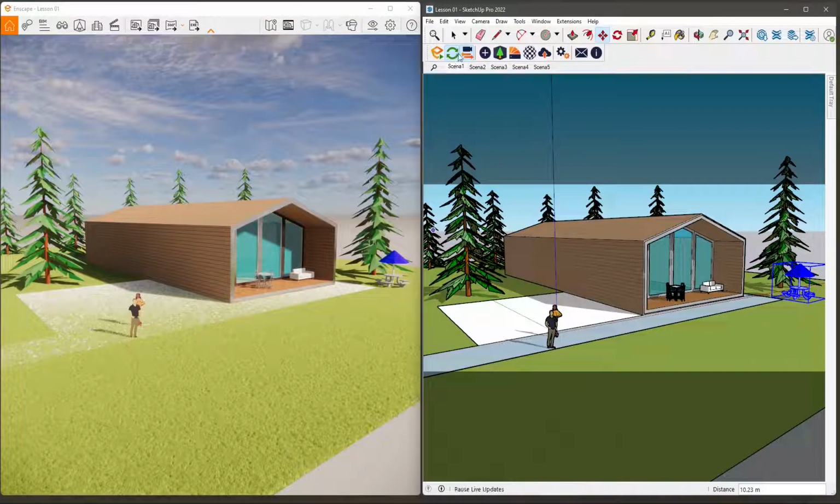So these are really three important buttons right here that can help you manage your scene both in SketchUp and in ENSCAPE, synchronized, and so on. Now let's move on really fast.